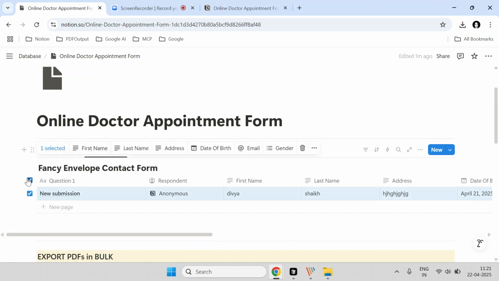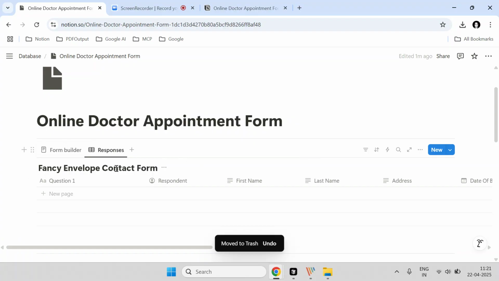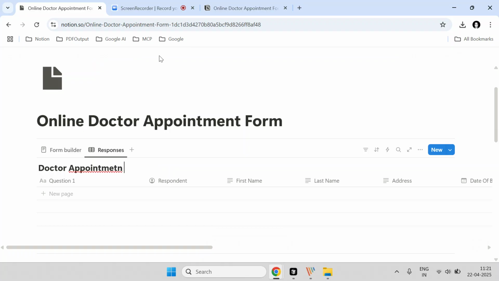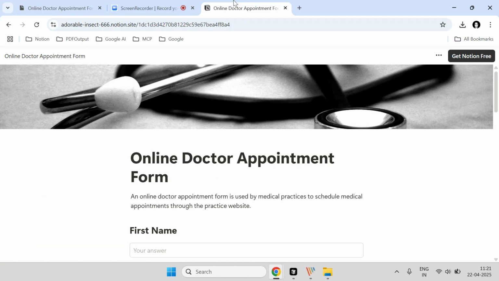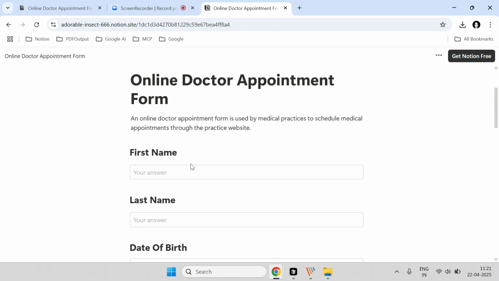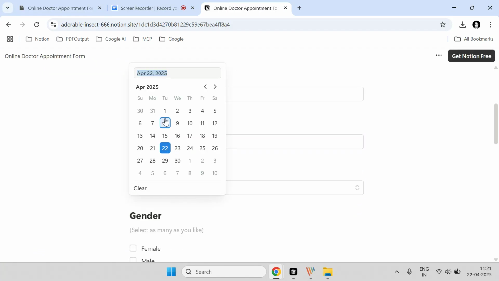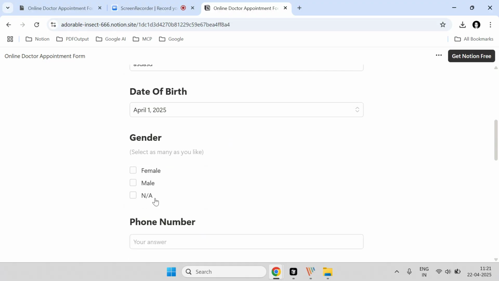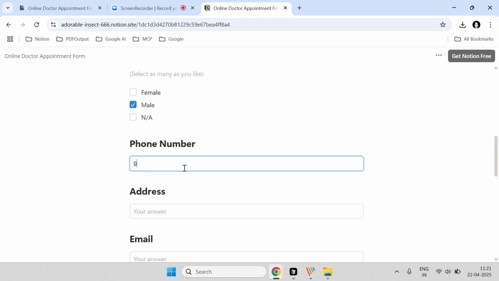Let's quickly delete this previous entry which was made. So this will be doctor appointment form. Let me rectify this. So as you can see, we now have a blank database. So let me quickly fill in the form for a use case. So let me go back to this particular form and let me randomly fill in some of the details as it is required. So let's say the gender is male, phone number, let me fill in something.